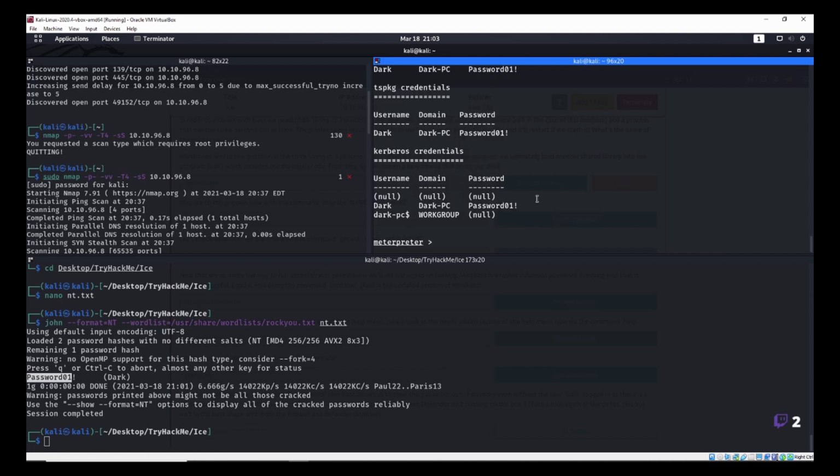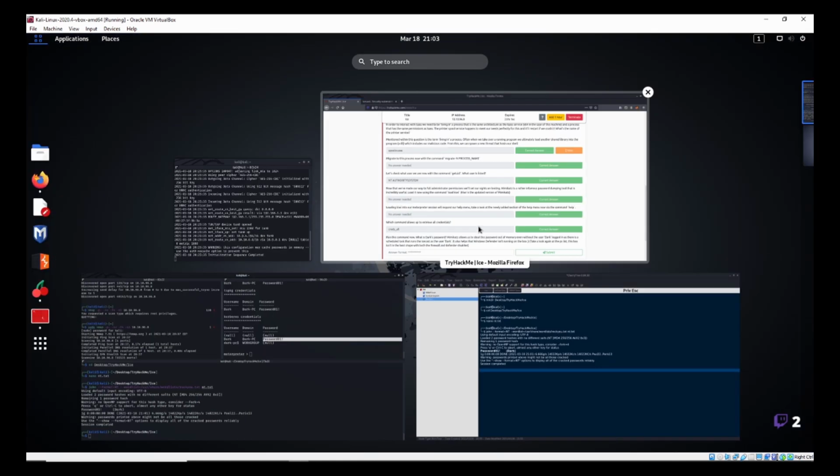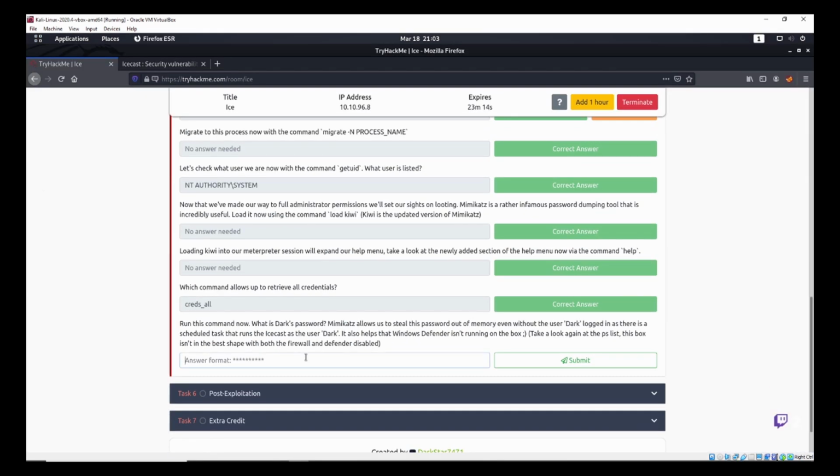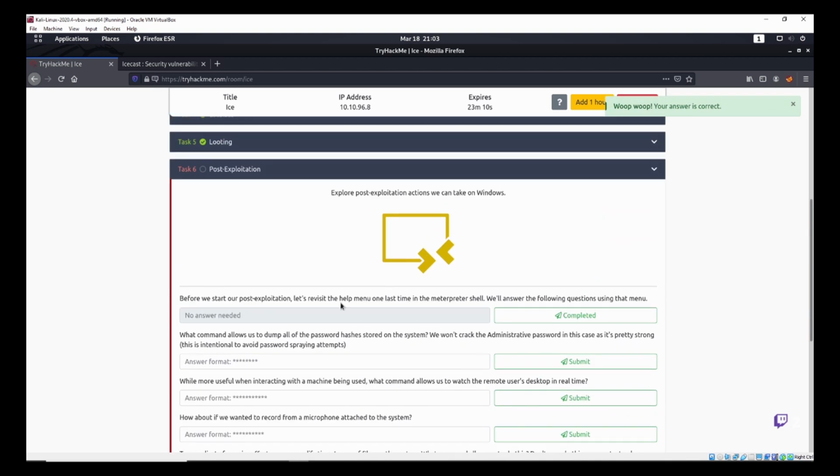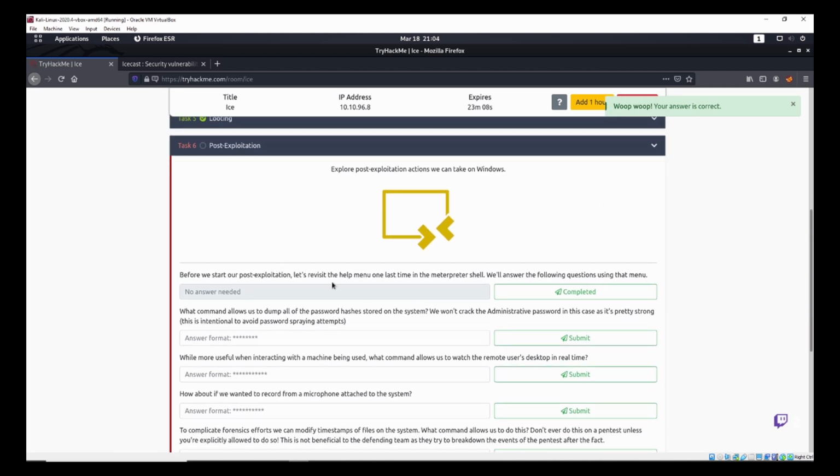So we got his password and everything. We're probably going to need that password for the upcoming questions. Go ahead and copy that down, and I'm just going to go with this for the password question. Cool. All right, post-exploitation. Before we start our post-exploitation, let's revisit the help menu one last time.